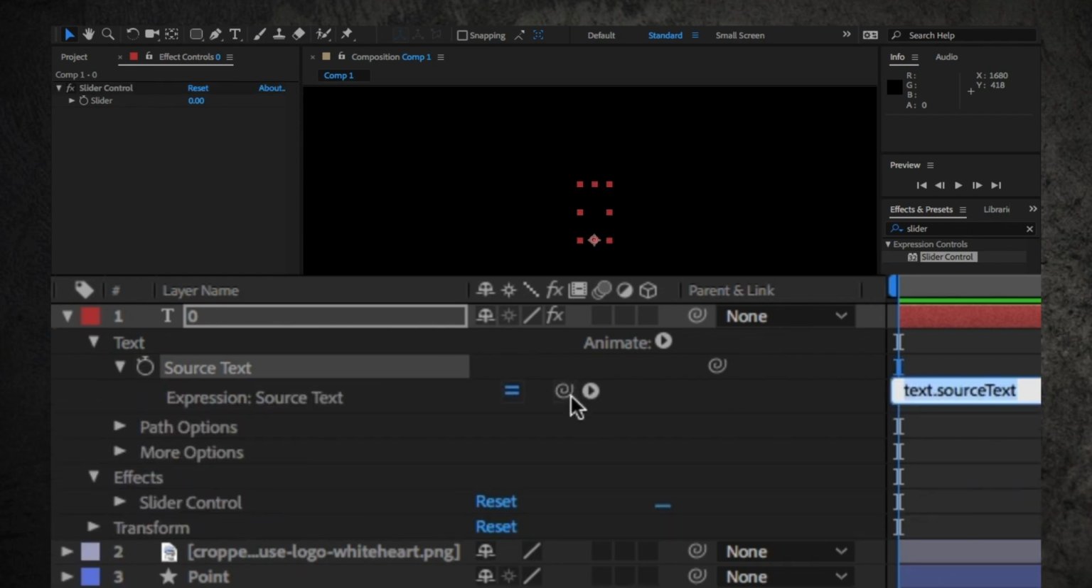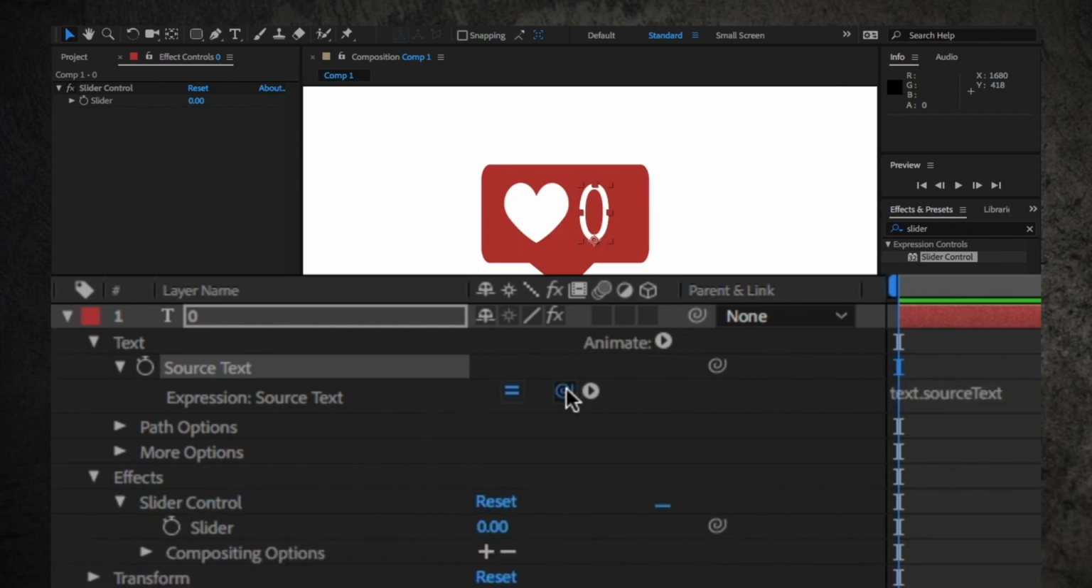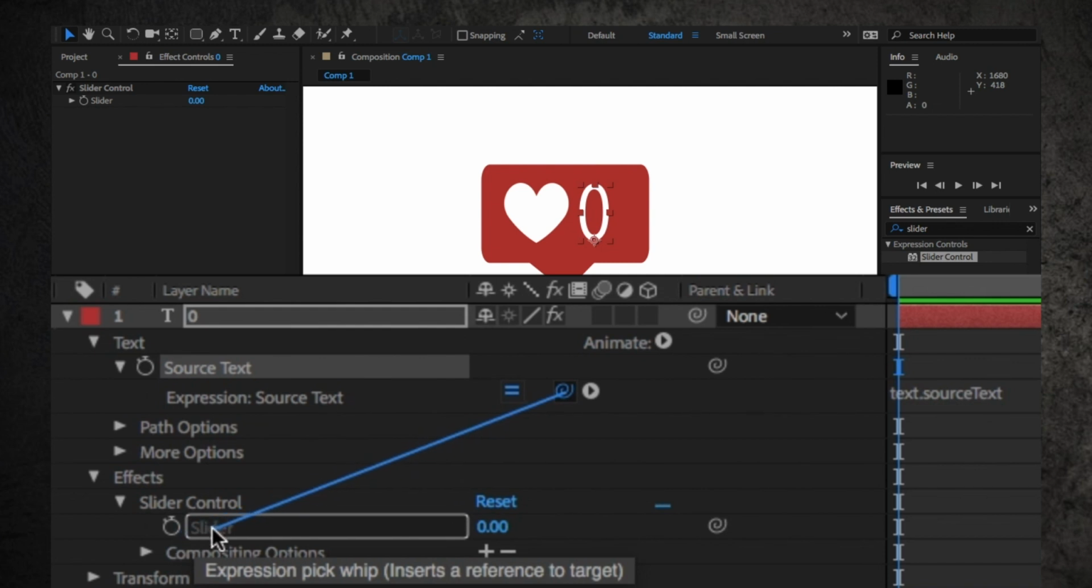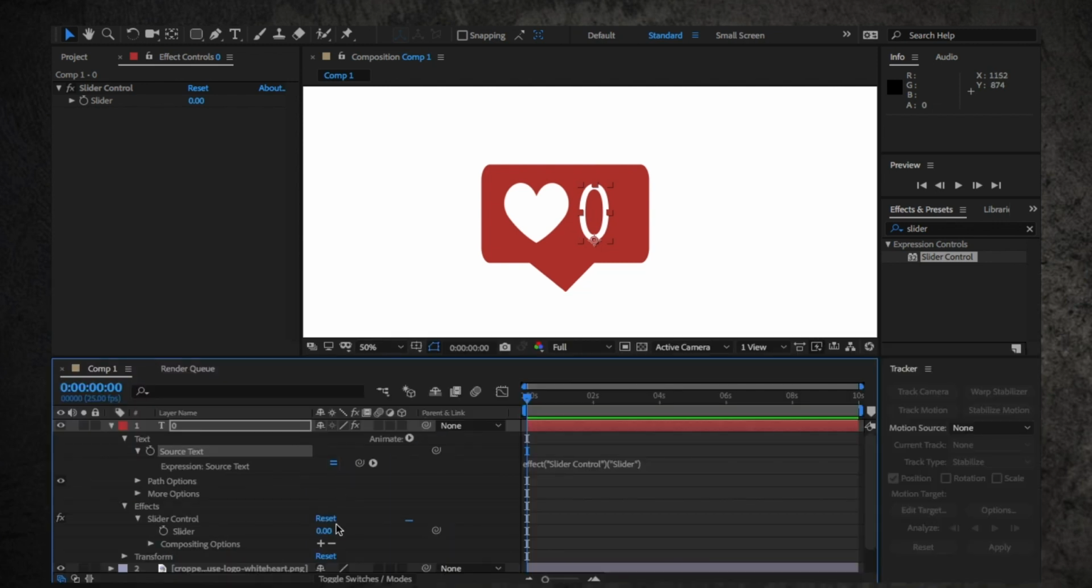wiggle parent line. Before we do this, open the slider control to reveal the slider stopwatch, and then drag and drop the wiggle tool onto the stopwatch. This will automatically put coding in when the slider will let you increase the number over time. To animate this, we'll just need to keyframe it.